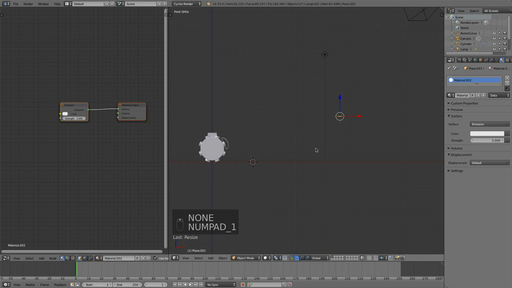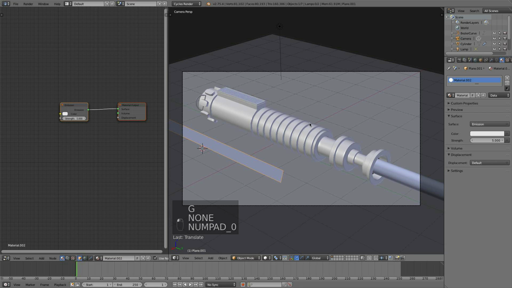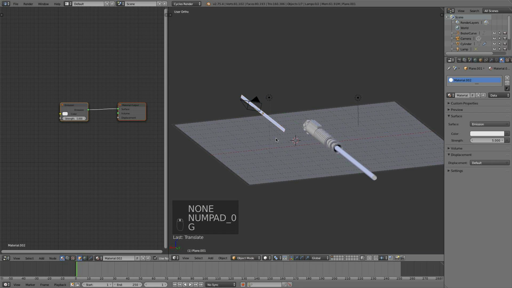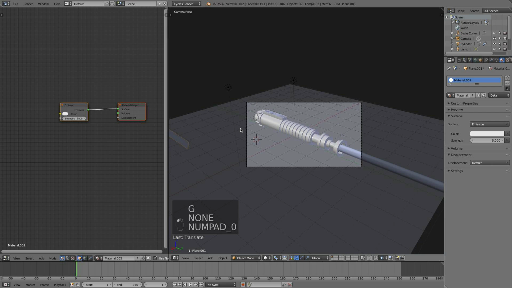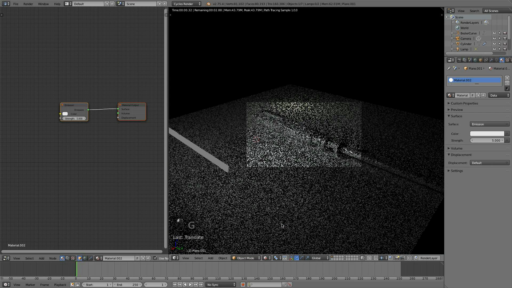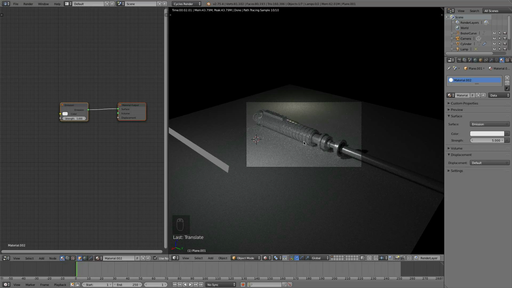Alright, now if I go to front view, I'm just going to rotate it so it's facing right at that lightsaber there. Right around there. Alright, make sure it's not in my camera. I want to pull it back behind my camera more, if it is. Cool. Now if I go rendered view, we should see an extra bar coming in there.